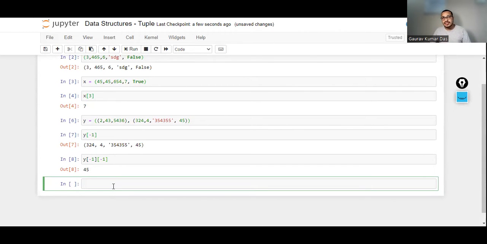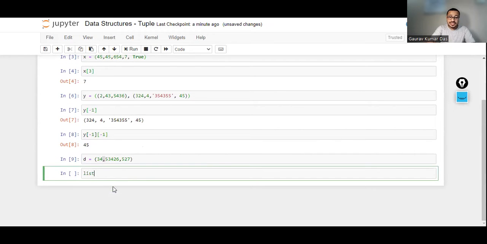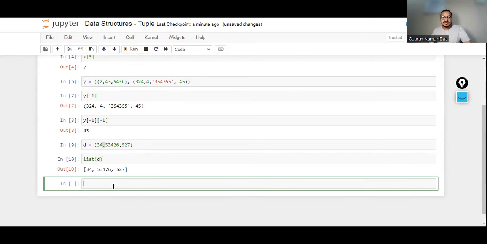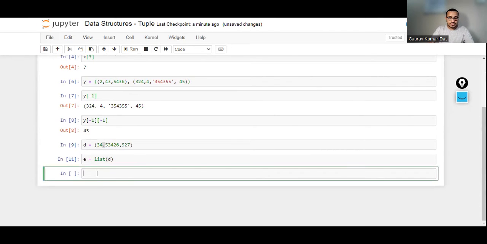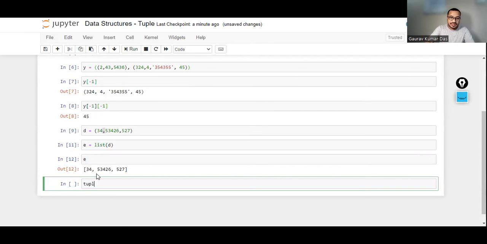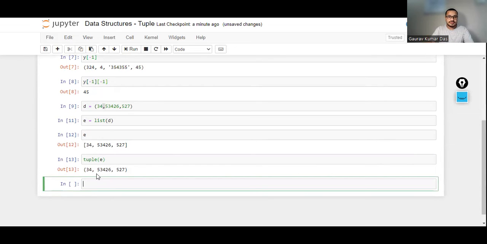Now, can I convert a tuple to a list? So let's say d is equal to a tuple with any elements. And if I do list of d, what do I get? I get a list instead of a tuple. So tuples can be converted to a list. But can lists be converted back to a tuple? Let's see. If I store this in, say, e, so e is now a list. Now I do tuple of e, it will convert it back to a tuple. Right. So lists and tuples can be converted to each other and vice versa.